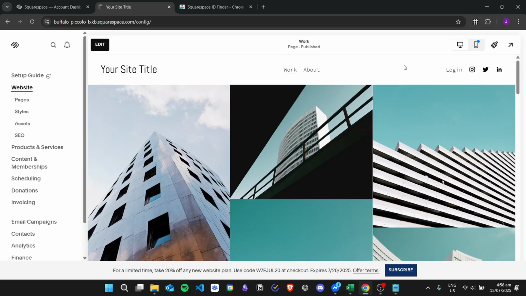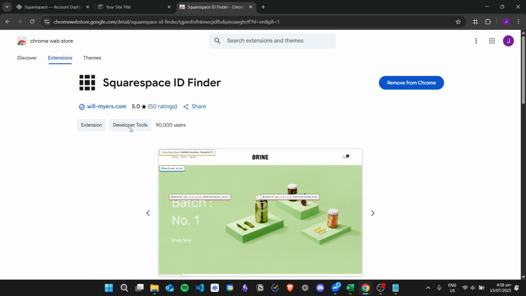Hi there! Today we're going to learn how to show text after hovering over an image in Squarespace. Squarespace doesn't have a direct way to do this effect, so we will have to do a workaround for it. First, you need to download this Squarespace ID Finder. It is a Chrome extension, or a browser extension, and we will use this later.